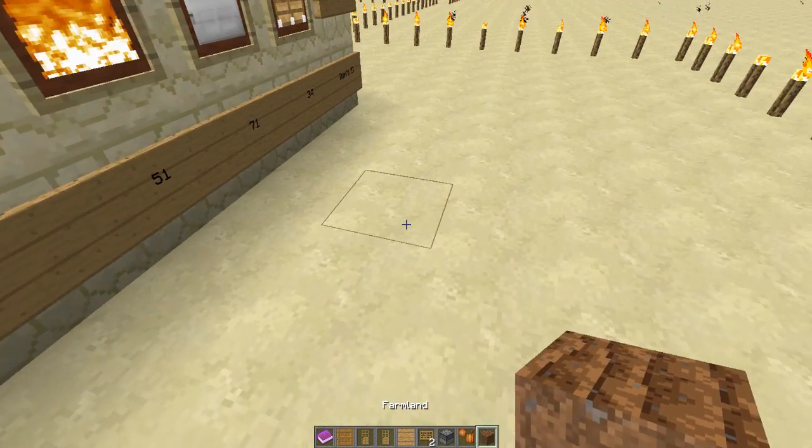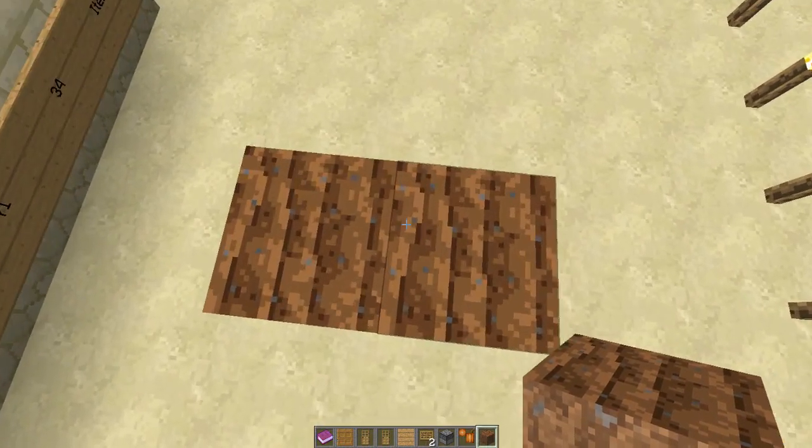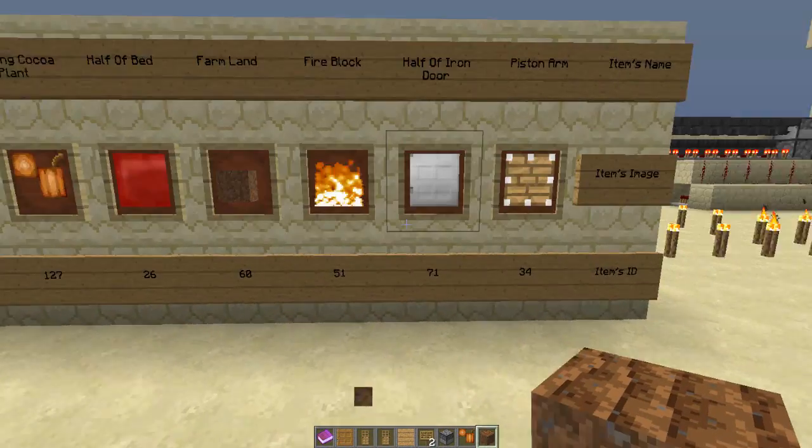So the next item is farmland. It's soil. You cannot obtain this in creative by pressing on it. I think if you jump on it, yes, it becomes dirt again.